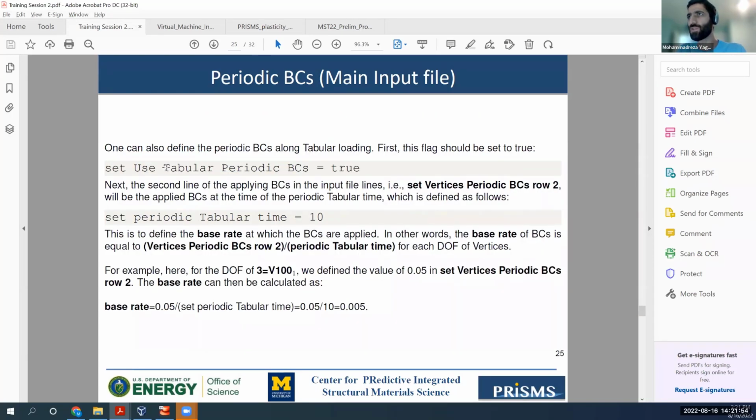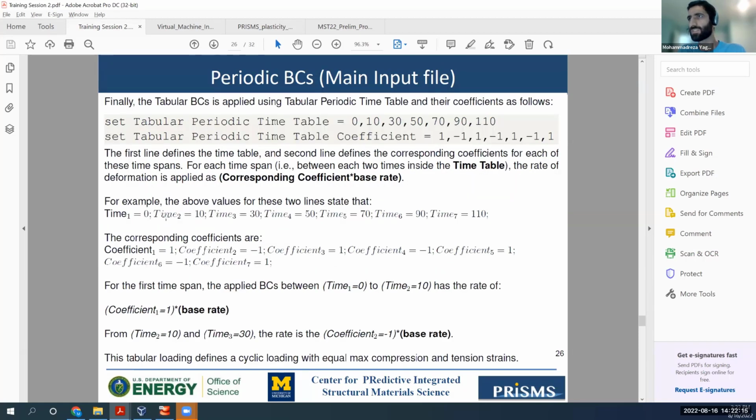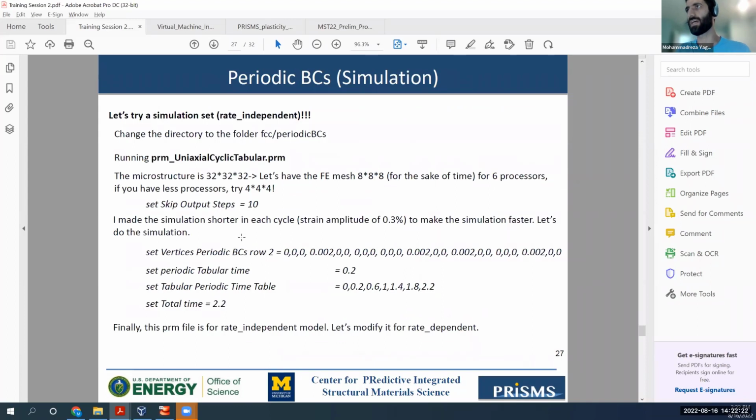So for example, if you want to apply tabular periodic boundary condition like cyclic, then you need to define the first half cycle total time, which is in case 10, and then you define the amount of deformation for that half a cycle. And that would explain how it would apply the cyclic loading using this periodic boundary condition. So it has a lot of information, but you can try that. You can also change that information.